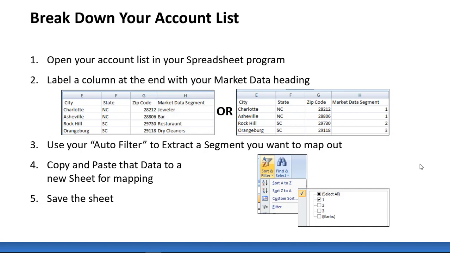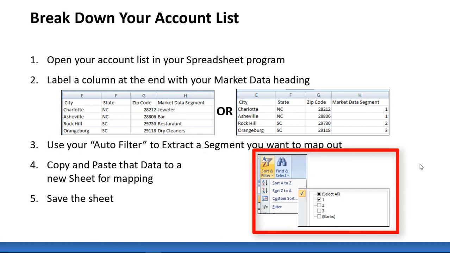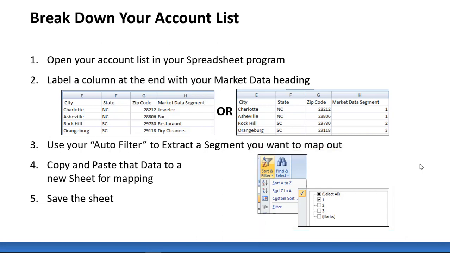Or if you don't want to do it like this, you could use an auto filter to extract the segment you want to map out, which is what I'm going to show you how to do in just a second. I'll be extracting my top level accounts by revenue. And then you'll take that particular list and paste it into a separate sheet for mapping.